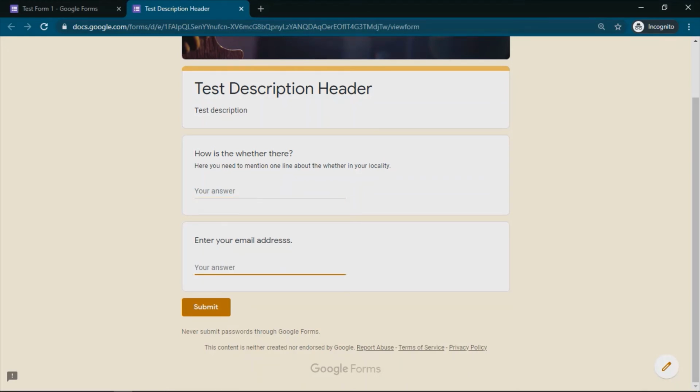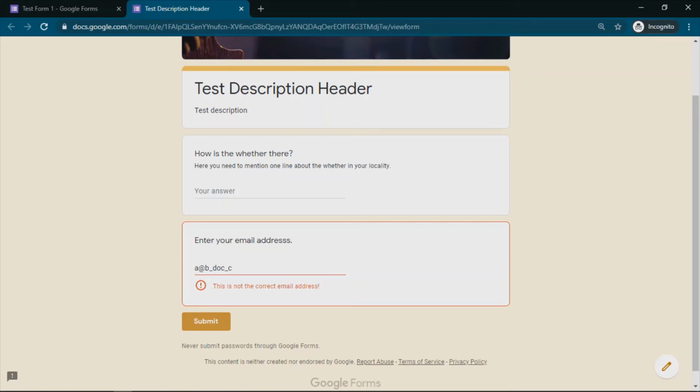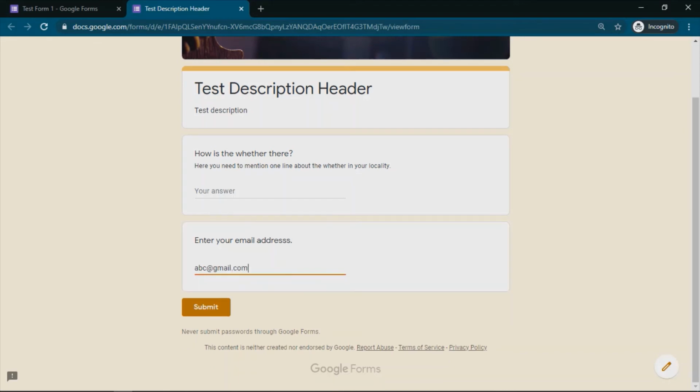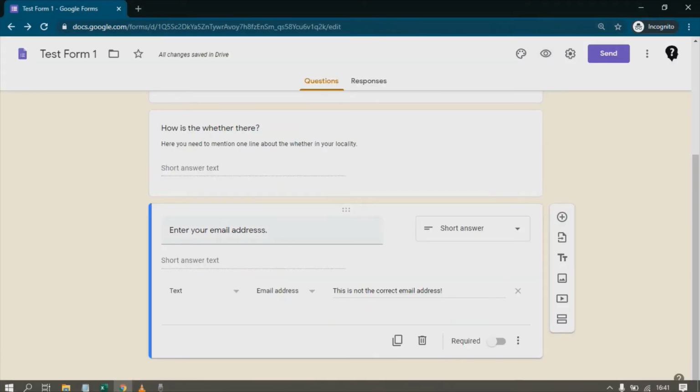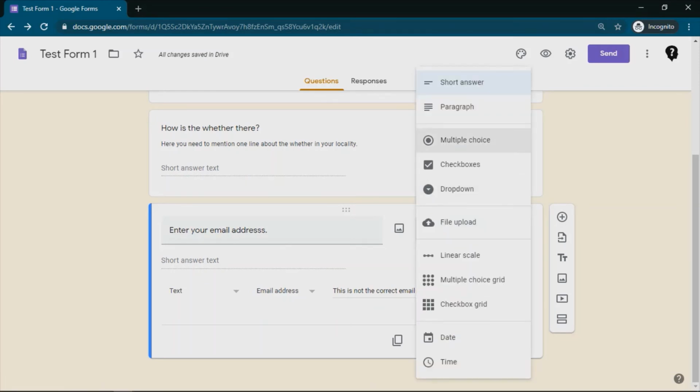And enter your email address. So for example, a at b underscore dot underscore c. Okay, so this is not a correct email address, and in that case, if I enter abc at gmail.com, now see here, it has automatically accepted that it's a valid email address. Okay, so this is how you can make use of your short answer text.